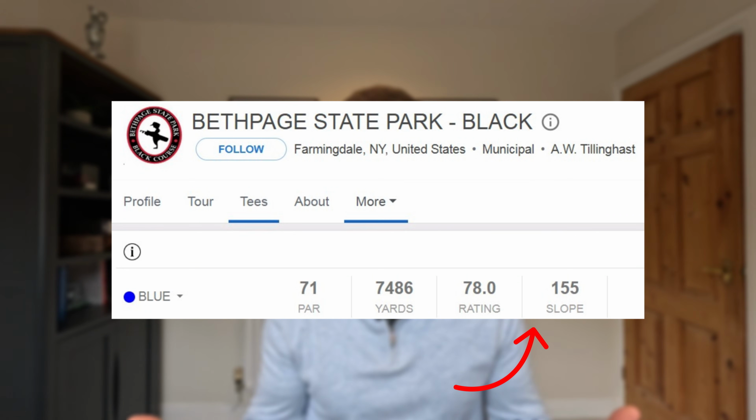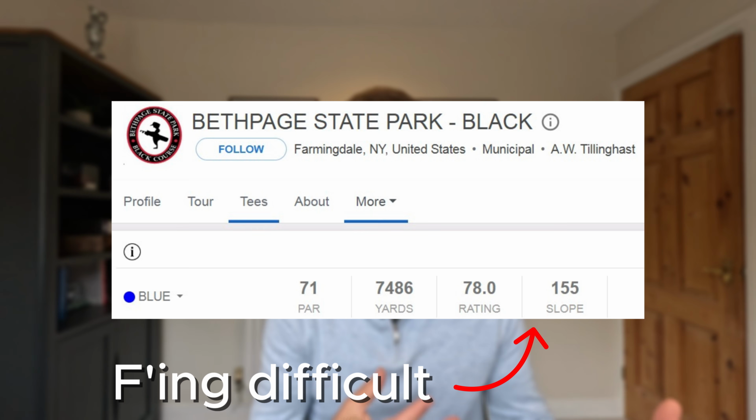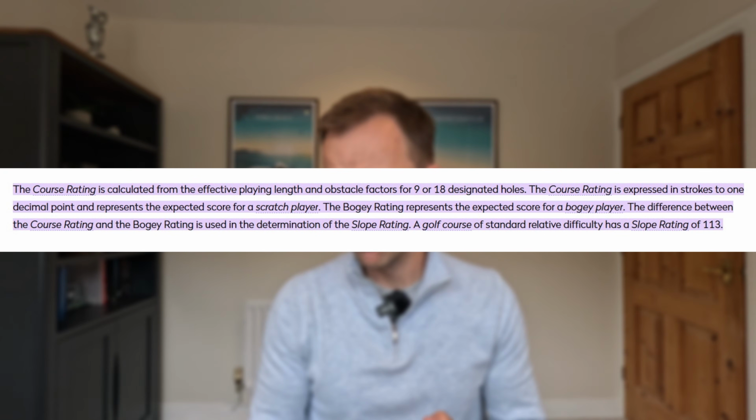Now, there's quite a lot of terms. Essentially, slope rating measures the same thing as course rating, just in a different way. It measures how difficult a golf course is. This time for a bogey golfer rather than a scratch golfer, but a higher number indicates a harder course. So a 136 is harder than a 123, is harder than a 113. As you can see from the R&A, a golf course of standard relative difficulty has a slope rating of 113. So that is essentially baseline average.